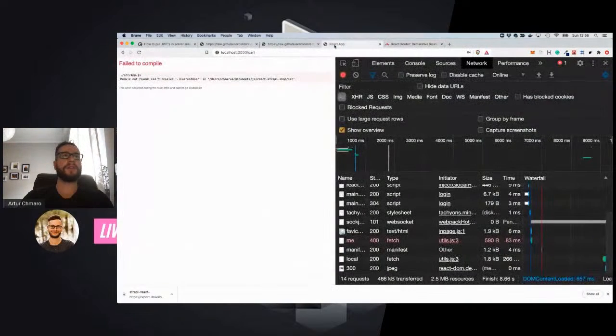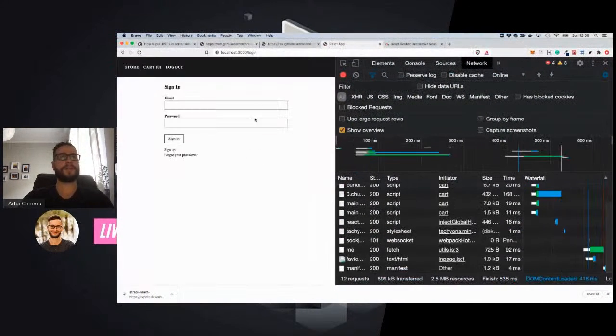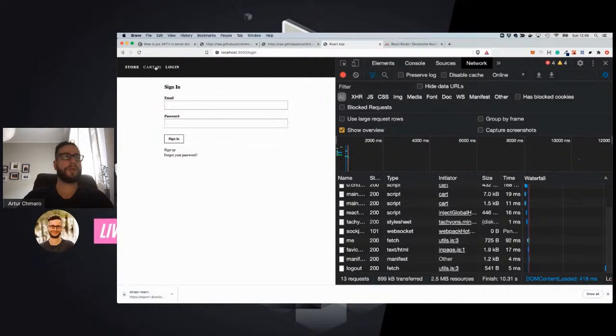And let's navigate to, okay, there's something wrong with the import here. Of course, it's components. All right, let's save it. And we are in the network. And let's log out. And if we go to the card, we can see that we are redirected here, right?